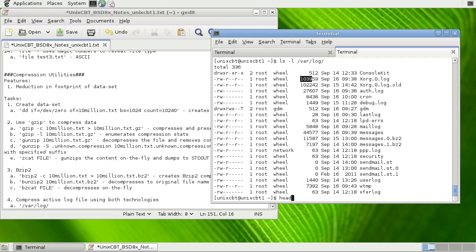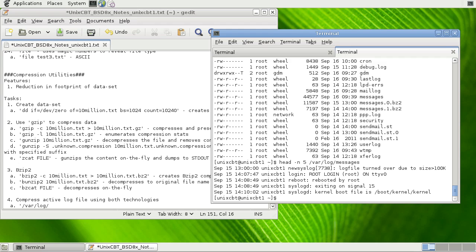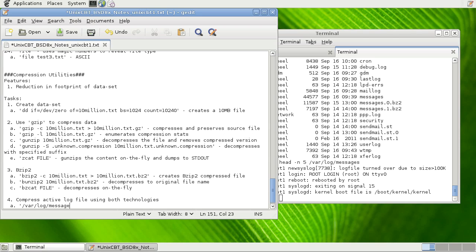Let's head the first 5 lines from /var/log/messages. This looks good. It includes all the timestamps, so this is perhaps a better file. So we'll use the /var/log/messages file, the generic system log file, which is available across all Unix-based systems. So this is our file, /var/log/messages, and we'll run.